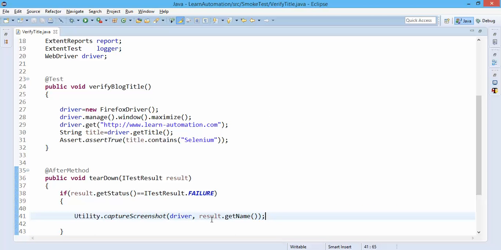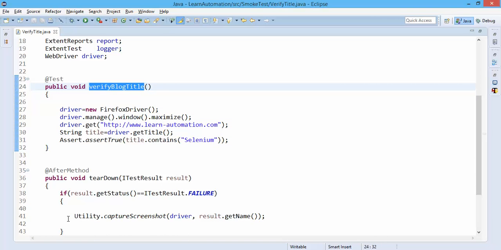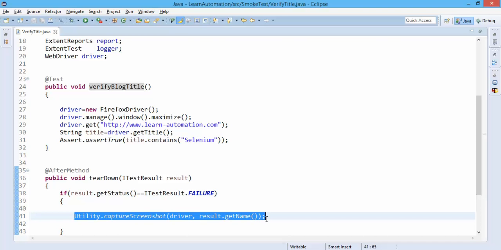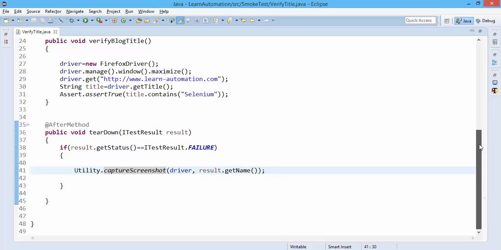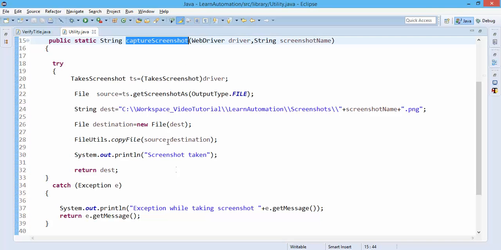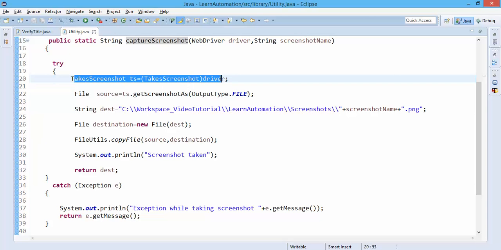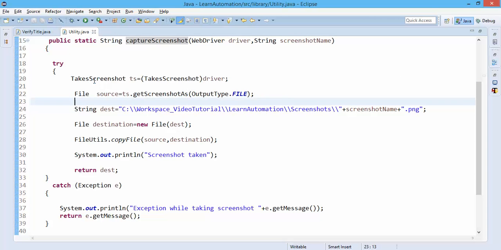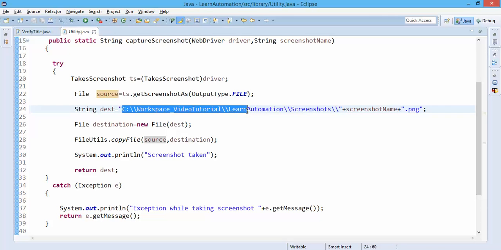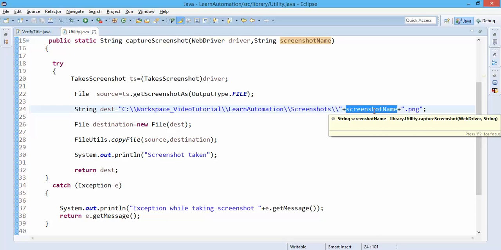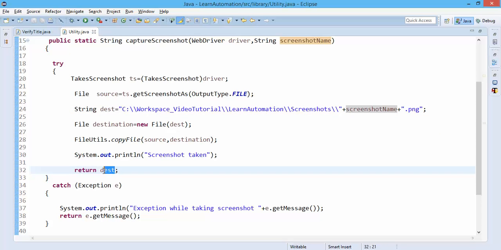So I will keep screenshot name based on my test case. Our test case name is verify block title. So it will capture this particular screenshot, and the screenshot name will be verify block title. If you're not sure what exactly it does, I will show you what exactly this method will do. It will simply take a screenshot. This is what we have covered in the previous video. It will create one TS object, and it will capture the screenshot in terms of file. Our screenshot will go into this location, and whatever name we are passing, it will create a screenshot based on this name, and finally it will return you the screenshot path.